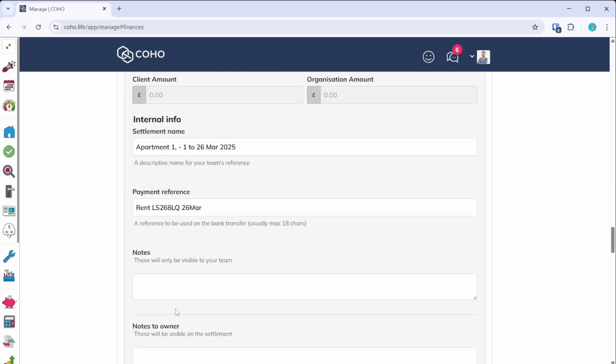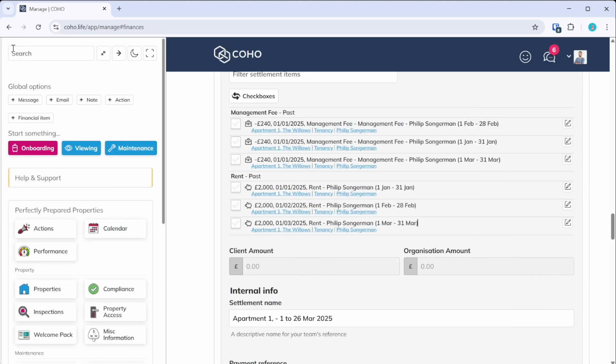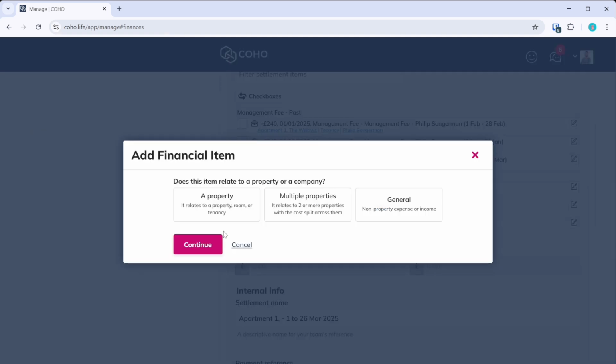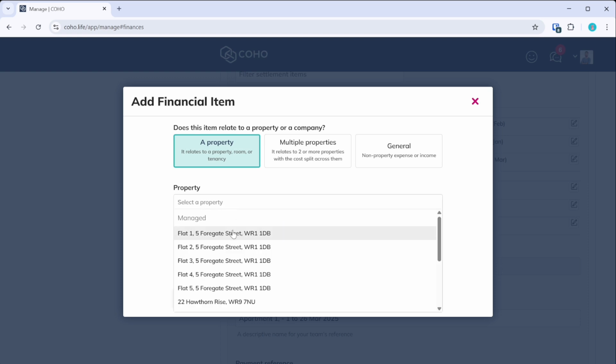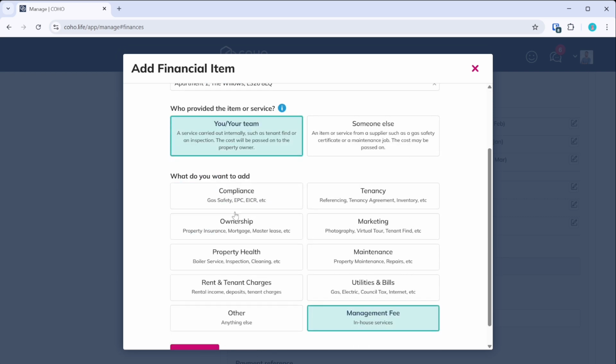Before I create this settlement, I realize, actually, we're supposed to charge an onboarding tenancy fee. And that's a little ad hoc charge. So I will open up the navigation on the left here. I go to Global Options or Quick Options, click the plus button on the financial item. We go and find that property. Who provided the service? We say it's us, it's our team, since it's an onboarding fee for us as the company.